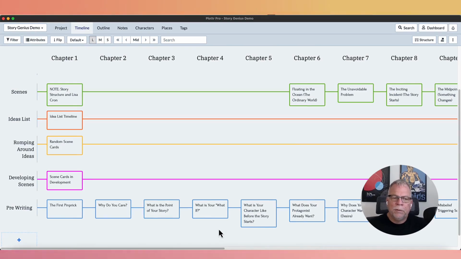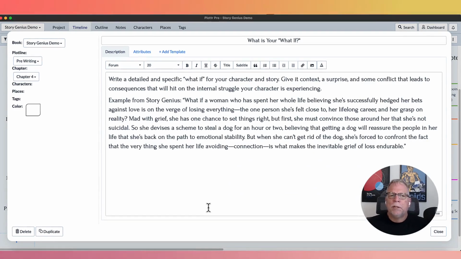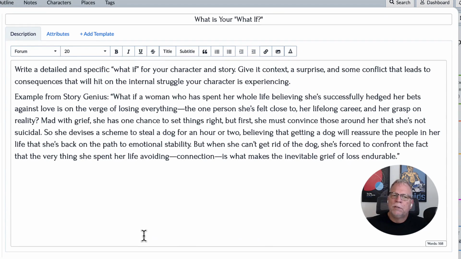Okay? Now, we're going to say, what is your what if next? Now, this is going to be a little more detailed. You're going to write a detailed and specific what if for your character and story. Give it context, a surprise, and some conflict that leads to consequences that will hit on the internal struggle your character is experiencing. Example from Story Genius, this is the example that she used, is what if a woman who spent her whole life believing she successfully hedged her bets against love is on the verge of losing everything? The one person she's felt close to, her lifelong career, and her grasp on reality.